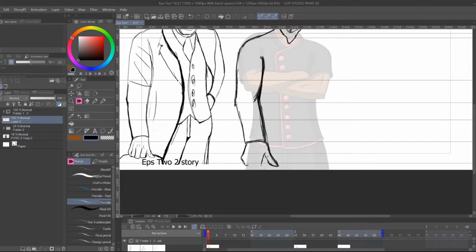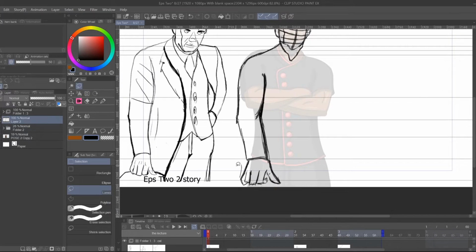That's what I should have did the first time. This is so much easier when you're tracing an actual photo, as you probably know though. Okay, here we go. Now we got something going. That hand is way too big.